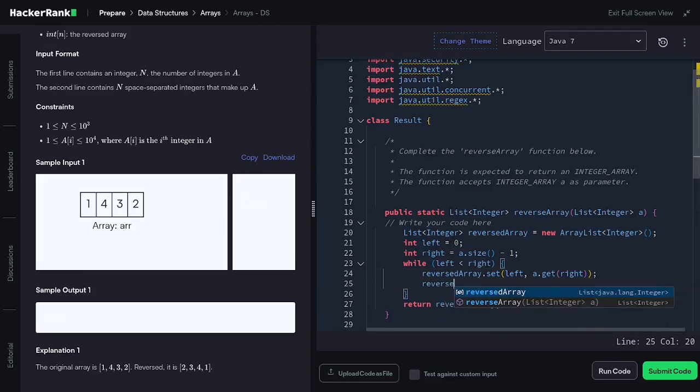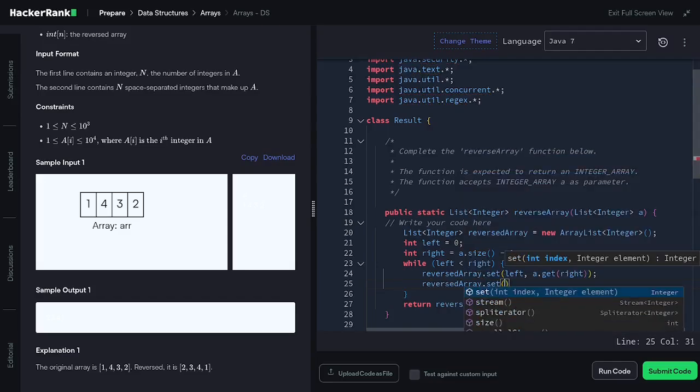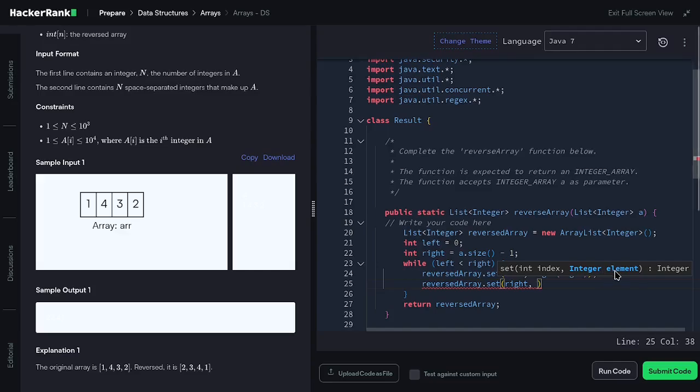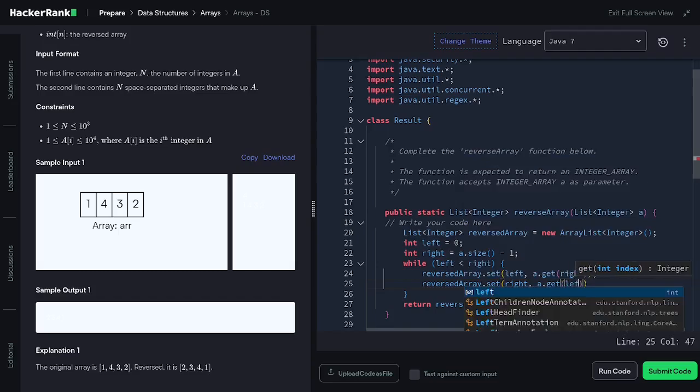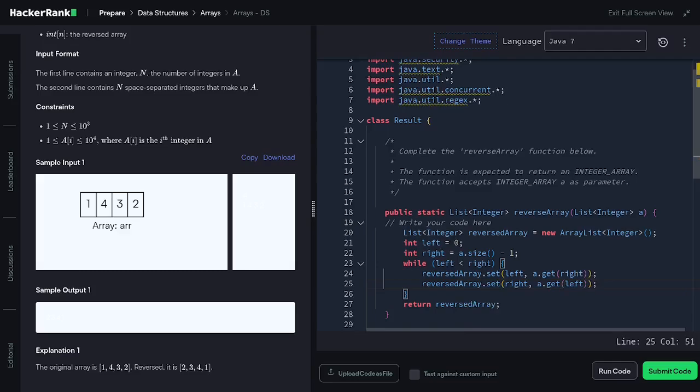For the next one, we can declare the reverse array using set again. For the right one, for the second parameter, we use a dot get. We get the left, or the first index, of the array parameter. Since we already set our reverse array with the new value, for the next iteration we have to move our first pointer, left, by incrementing it by 1. And for the second pointer from the end of the index, we use the minus sign to decrement the value by 1.